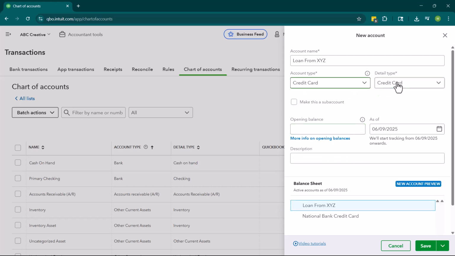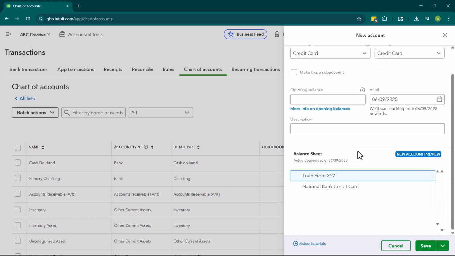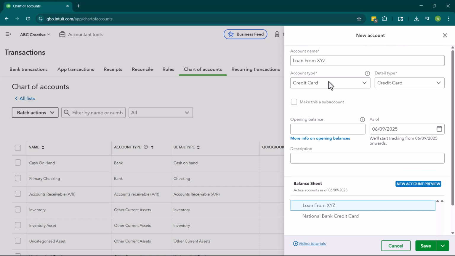Credit cards, there's only one detail type for credit card because it is a credit card. A credit card is a liability because technically you owe that balance to the bank that you have the credit card with. And you can enter a credit card, you can put opening balance information in there. So that's a credit card. Every credit card that you have should have an account.